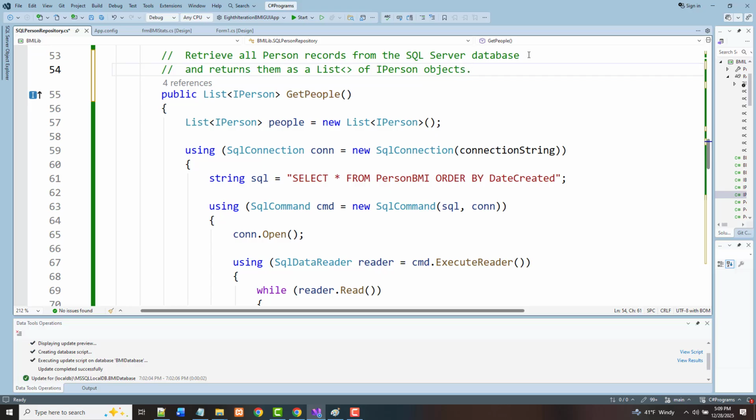Okay, so it's getting all the people that are in the list. You can see the first thing we do is create an empty list that'll be used to hold the people that are retrieved from the database. Then we've got a using statement. The first one there creates our SQL connection. Then we've got a query, the SQL query that'll select all the rows from the person BMI table, and it will automatically order them based on the date created column.